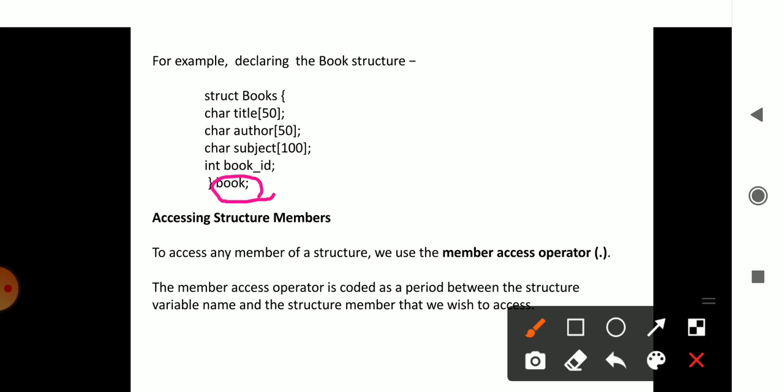A structure variable declaration is similar to the declaration of variables of any other data type, but it includes the keyword struct, the structure tag name, and a list of variable names separated by commas and a terminating semicolon. And we can of course define a variable of the type structure also.